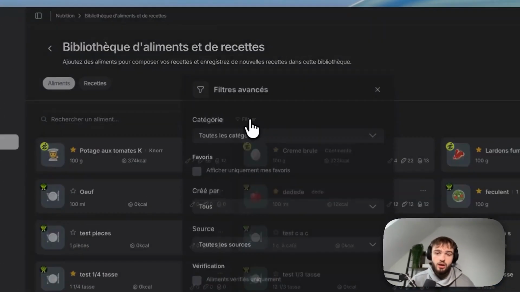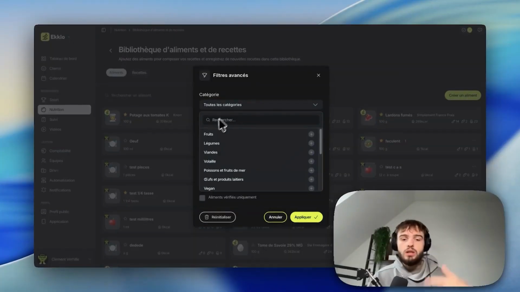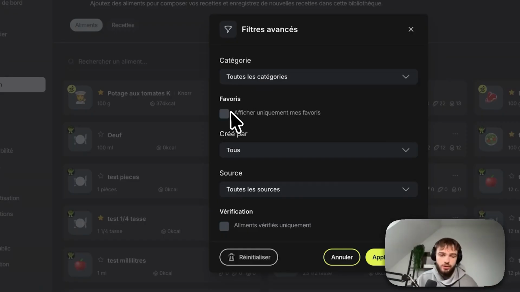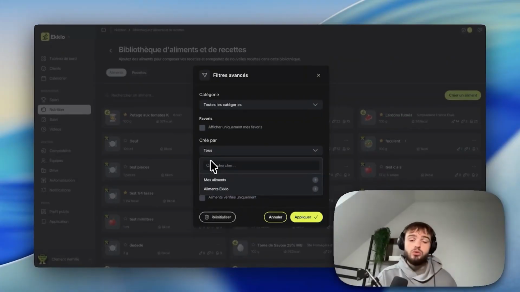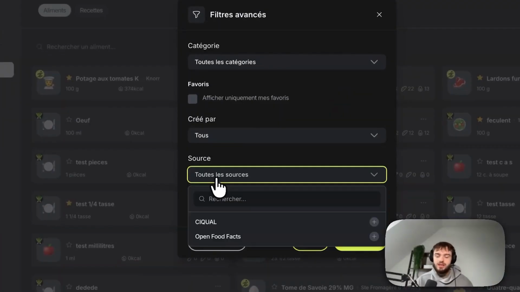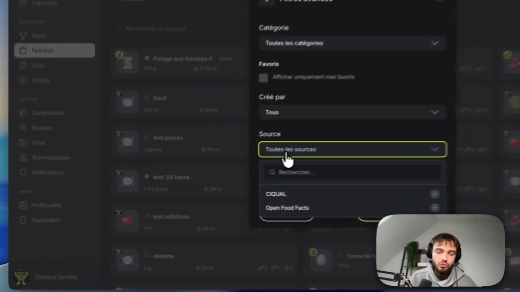At the top left there, we can click on filter, and we'll have several choices. So we'll have categories like fruits, vegetables, meat, poultry, and so on. You can also filter by your favorite foods, also by creators. So either Ekklo foods or only foods that you've created yourself. And finally, the source. So whether it's a C equal source for more generic foods or open food facts, which is more for food brands.